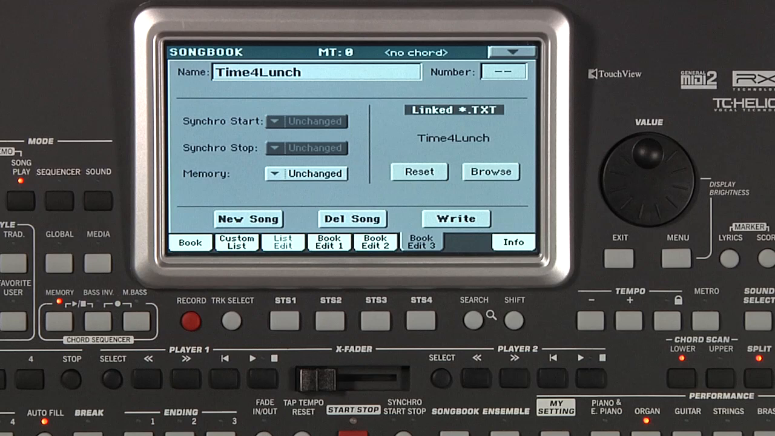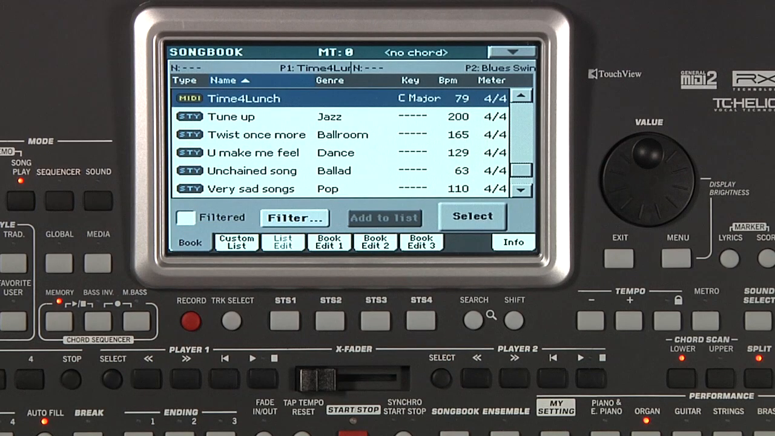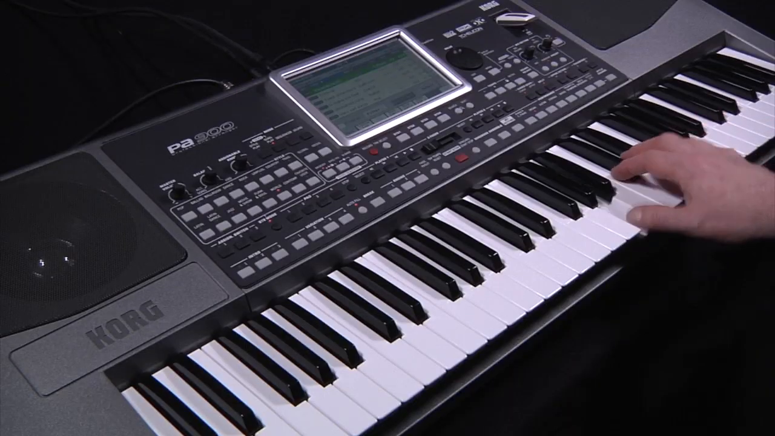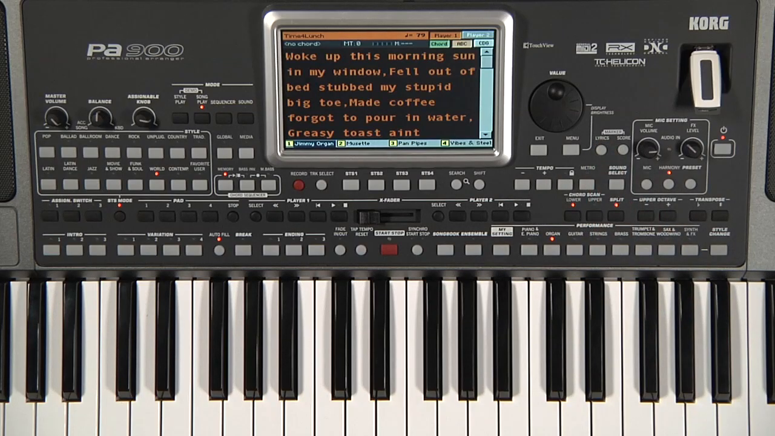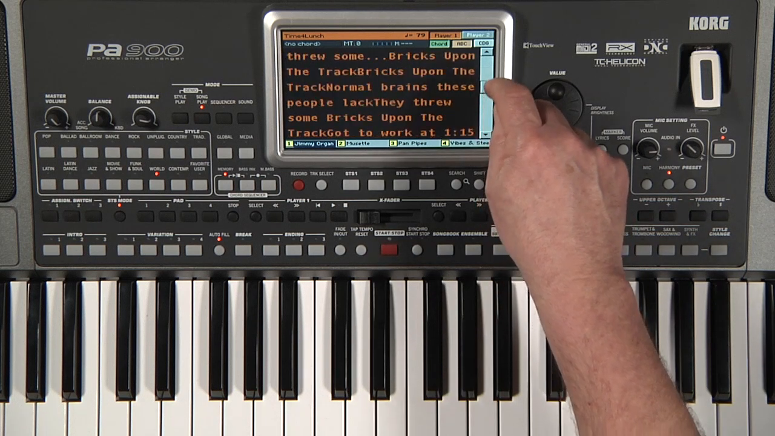Now go to the book page and select the songbook entry we just created. STS1 is just as we wanted. Press Lyrics and there are the lyrics. However, this is just a text file, so the lyrics won't follow along. You can touch the scroll bar to advance to the next page of lyrics.